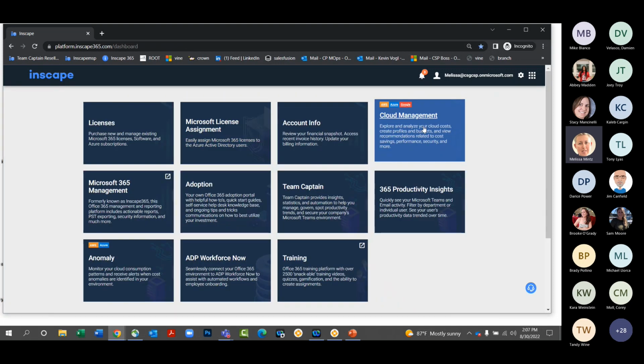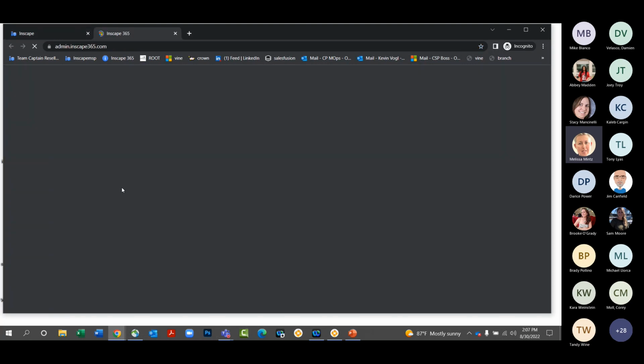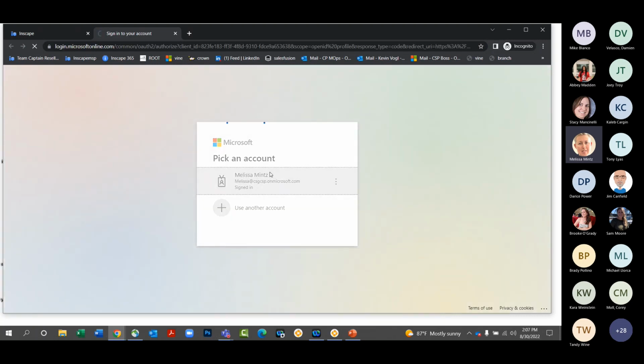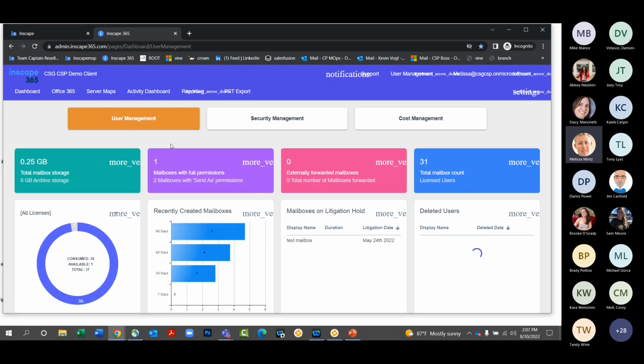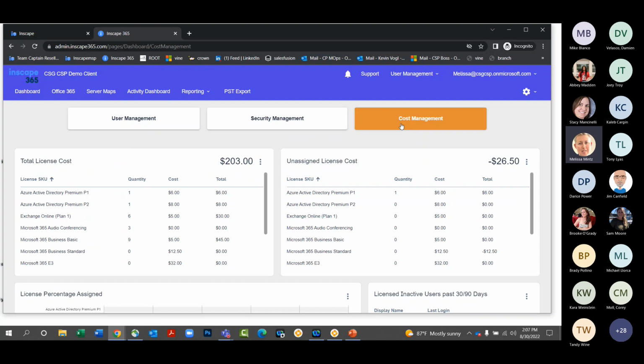That is now called cloud management for any of our AWS and Azure CSPs here on today's call. The other change we've made is Microsoft 365 management. This was formerly Inscape 365. If you're looking for quote unquote Inscape Manage, Microsoft 365 management is that tool, just rebranded. If you come in here, this will take you to your dashboard for your user management, your security management, and your cost management.